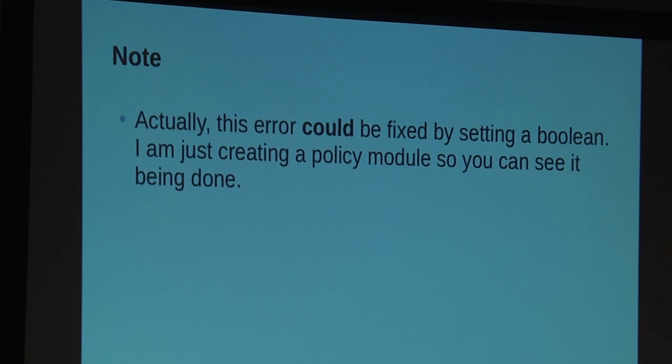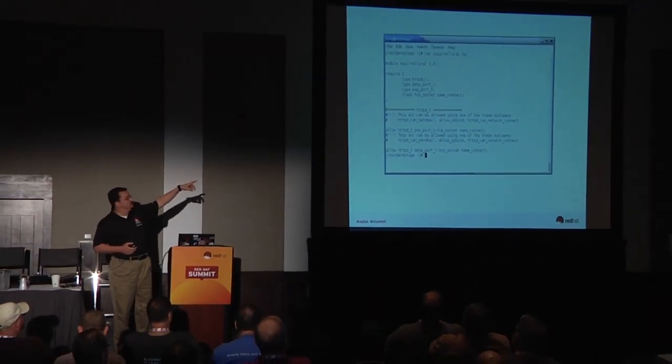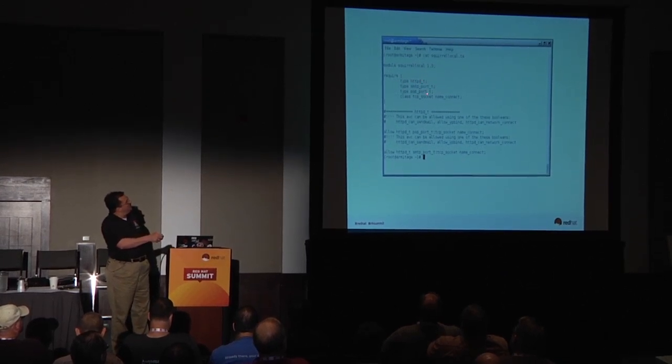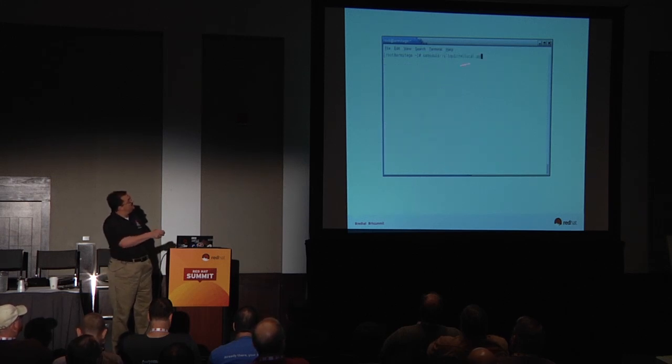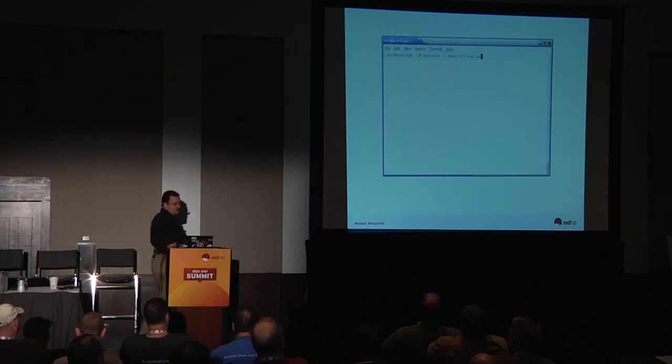Now, this error could have been fixed by a Boolean, but that wouldn't have been nearly as much fun to demo. So what winds up happening is I look at the squirrellocal type enforcement file, and I see that it basically requires HTTPD and SMTP port and POP port to allow TCP socket connections. It's going to set a policy module that allows HTTPD type access to the SMTP port type using TCP sockets in the name_connect function. And the beauty of this is, when I run this command, it actually even says, okay, now that you've created the policy module, run this command: semodule -i squirrellocal.pp.